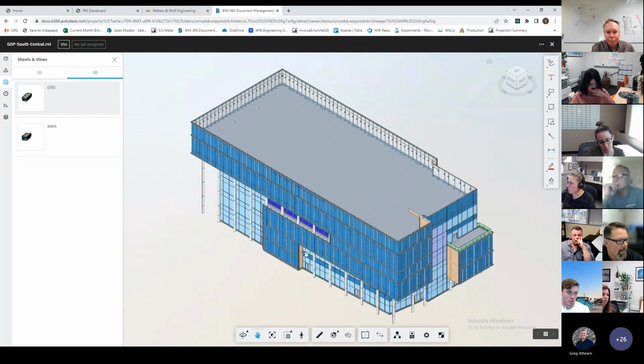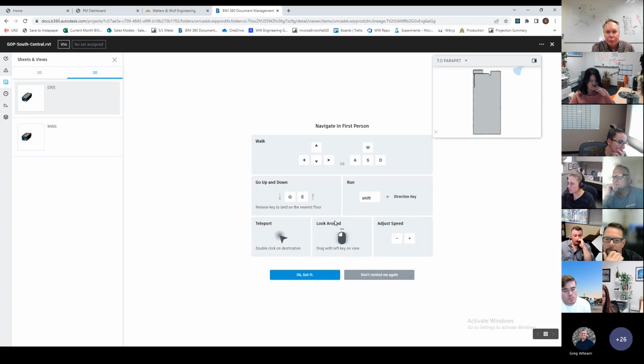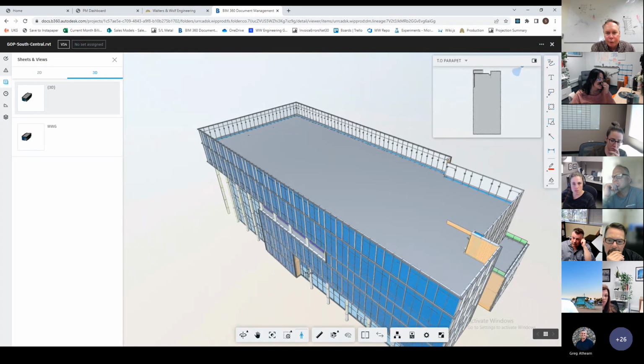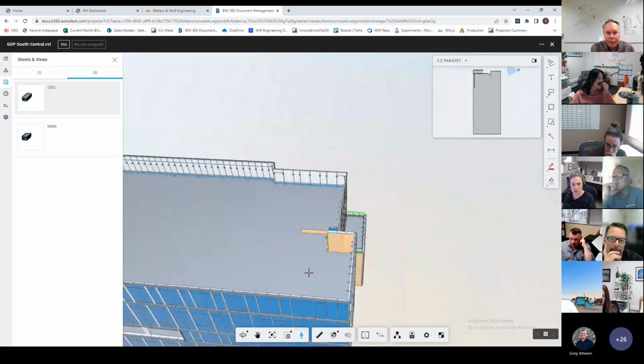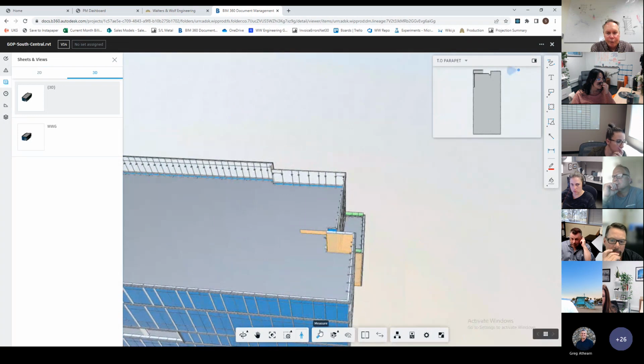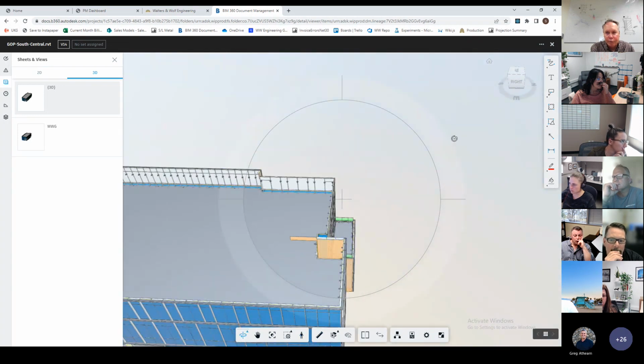There's a fit to view button. If you get super lost, just hit that button and it'll zoom in to the view. There's also first person. When you use this, it allows you to walk around. You can use your arrow buttons to walk, so you can slowly go toward things and away from things and up and down. That may be of interest. Sometimes it's nice to be able to get a view like that.